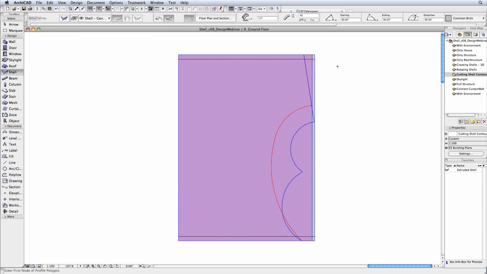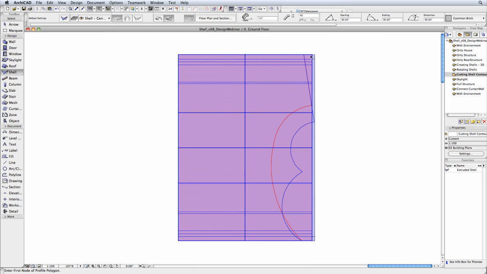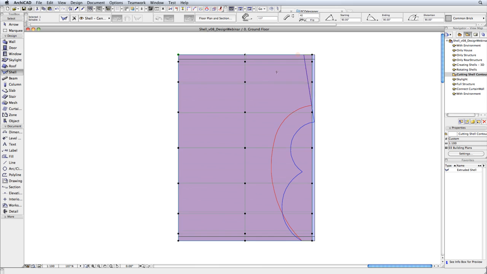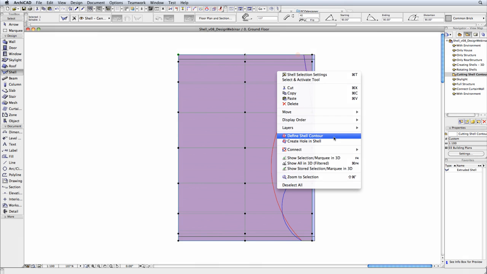Let's switch to the floor plan view to define the contour of the extruded shells. Here you can see two previously created polylines. These will help our work. Let's select the top shell first. This is the one with the reddish cover fill. And activate the Define Shell Contour command from the context menu.